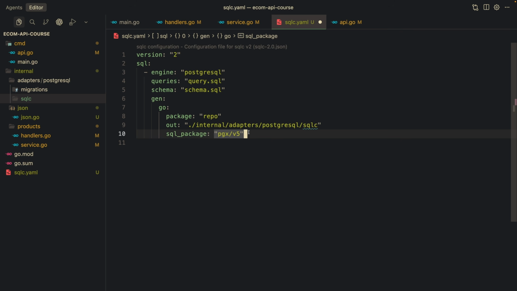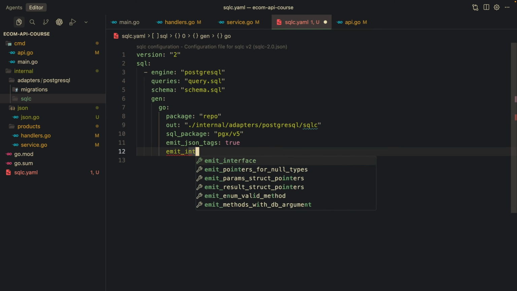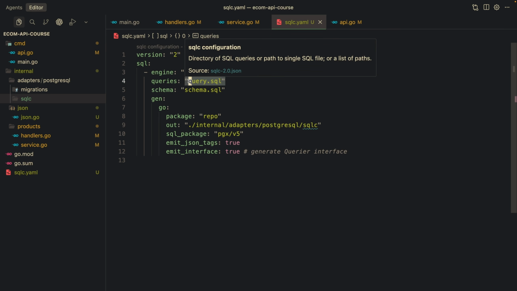This is going to be the Postgres driver that we're going to use. This is the recommended one, they say, so I'm going to use this one. I'm also going to add some tags: emit JSON tags set to true. And then I'm going to set emit interface to true. This basically means that it's going to generate a query interface that we're going to use to pass in our dependencies. If you want to keep doing dependency injection in your tests, this is important because it is going to generate interfaces for you.